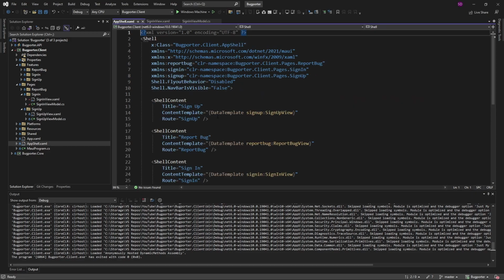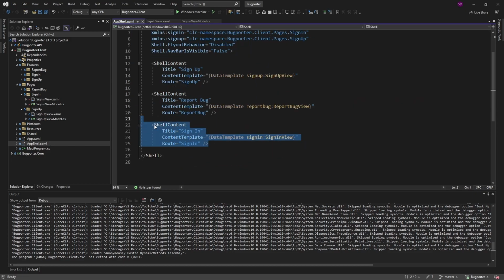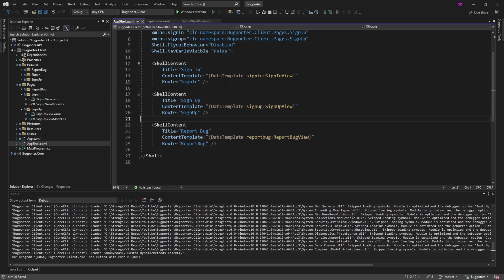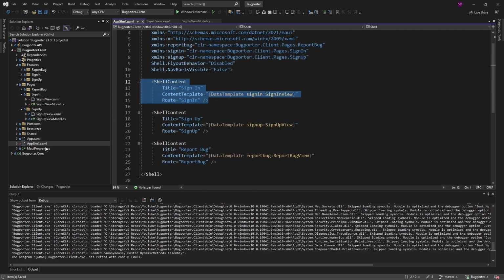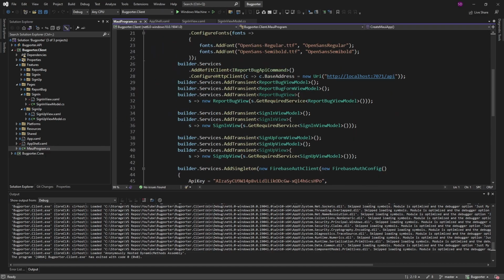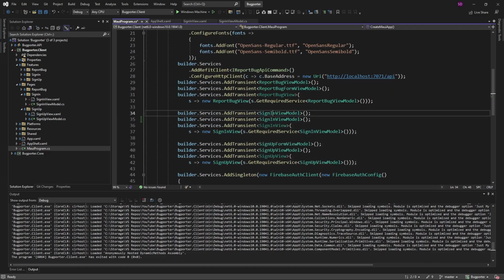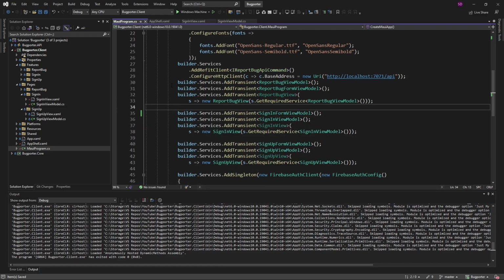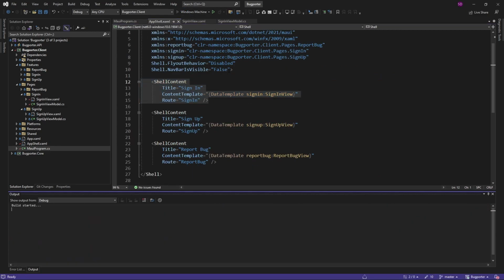So let's test this out in our app shell. Let's set the sign in page as our first page here so we can see that when we boot up our application. And then in dependency injection, we do need to register our sign in form view model. Let's import that namespace. And let's finally test this out. All right, there we go.